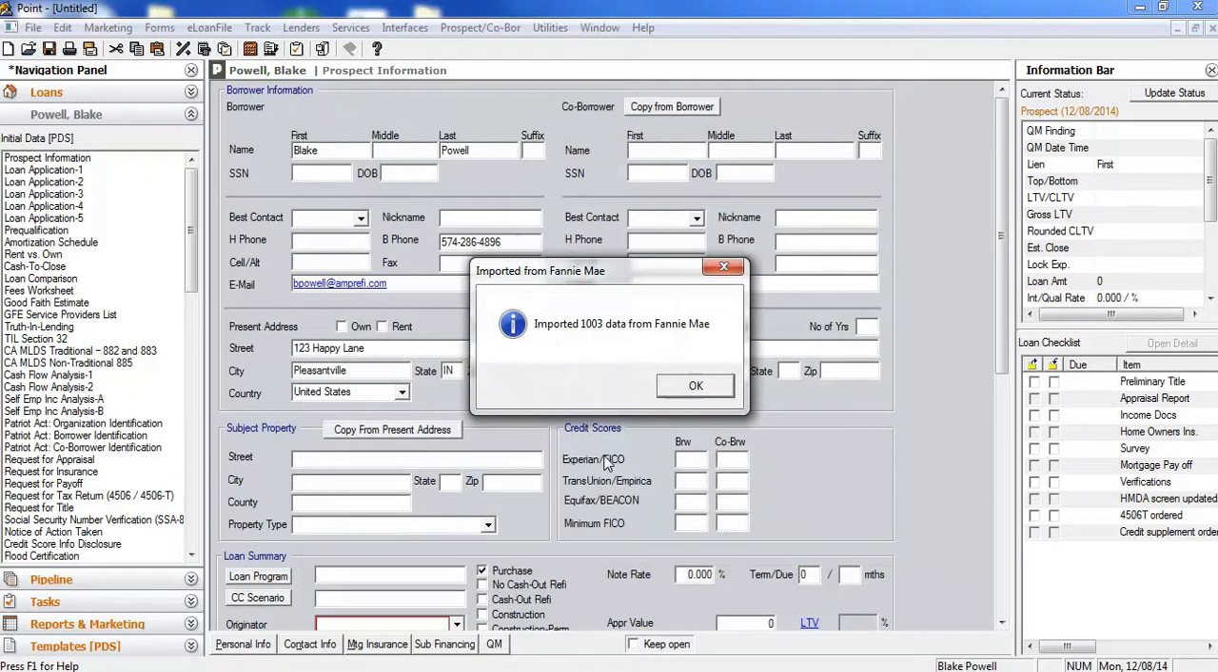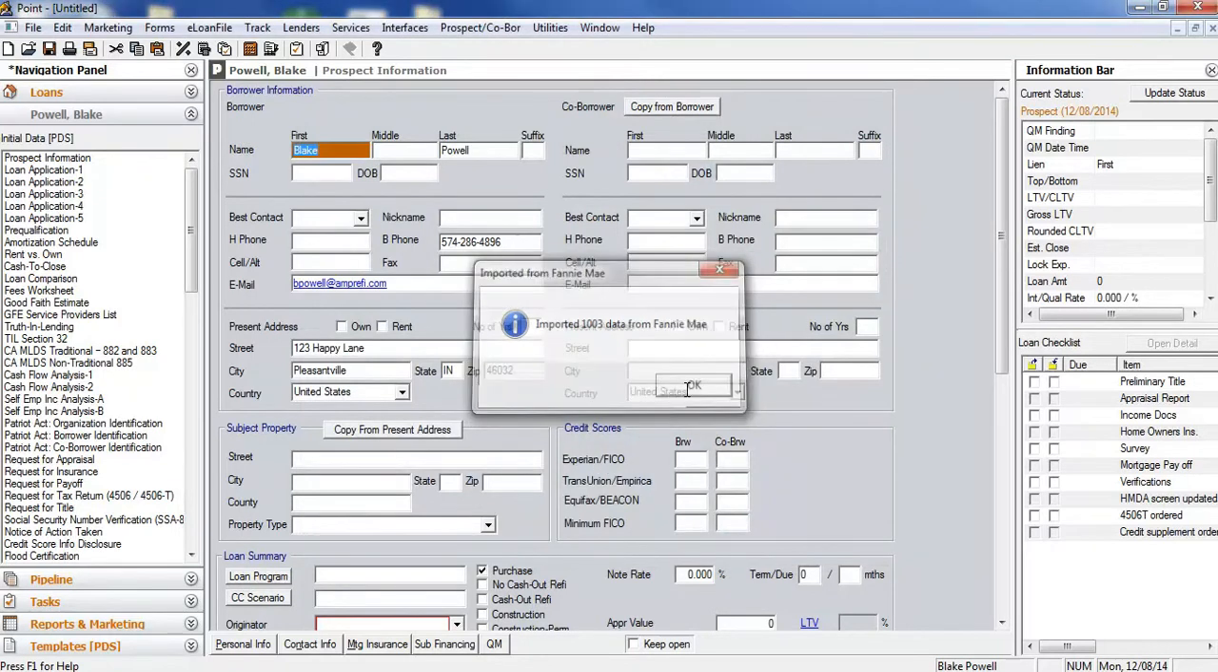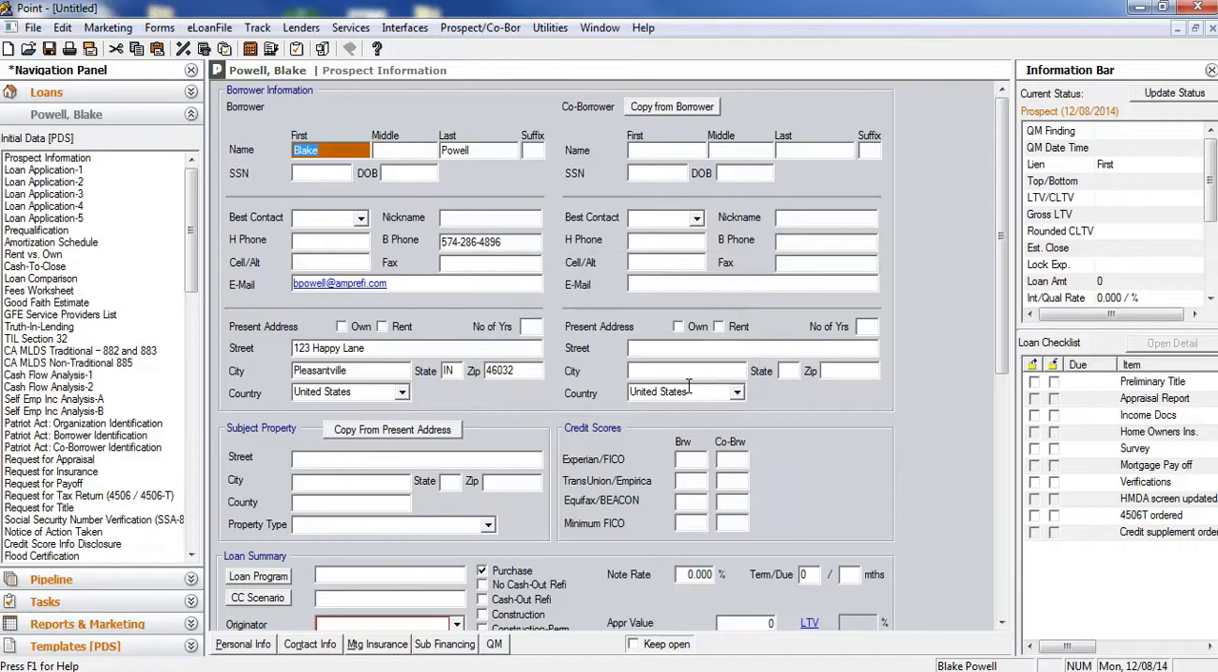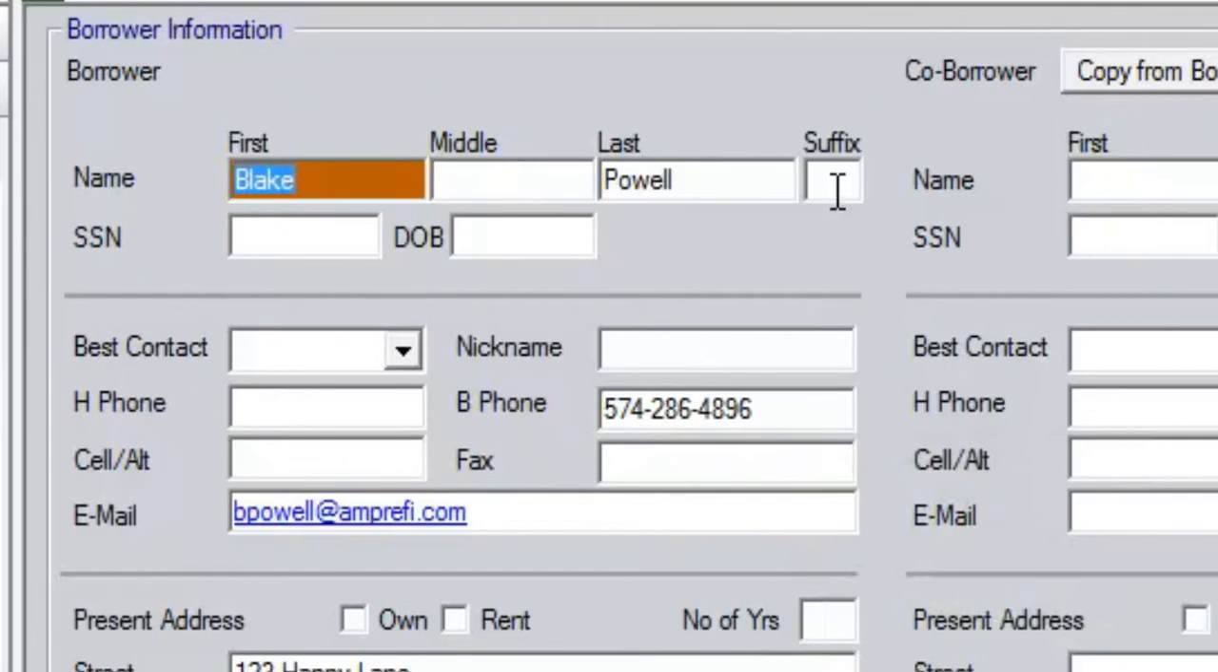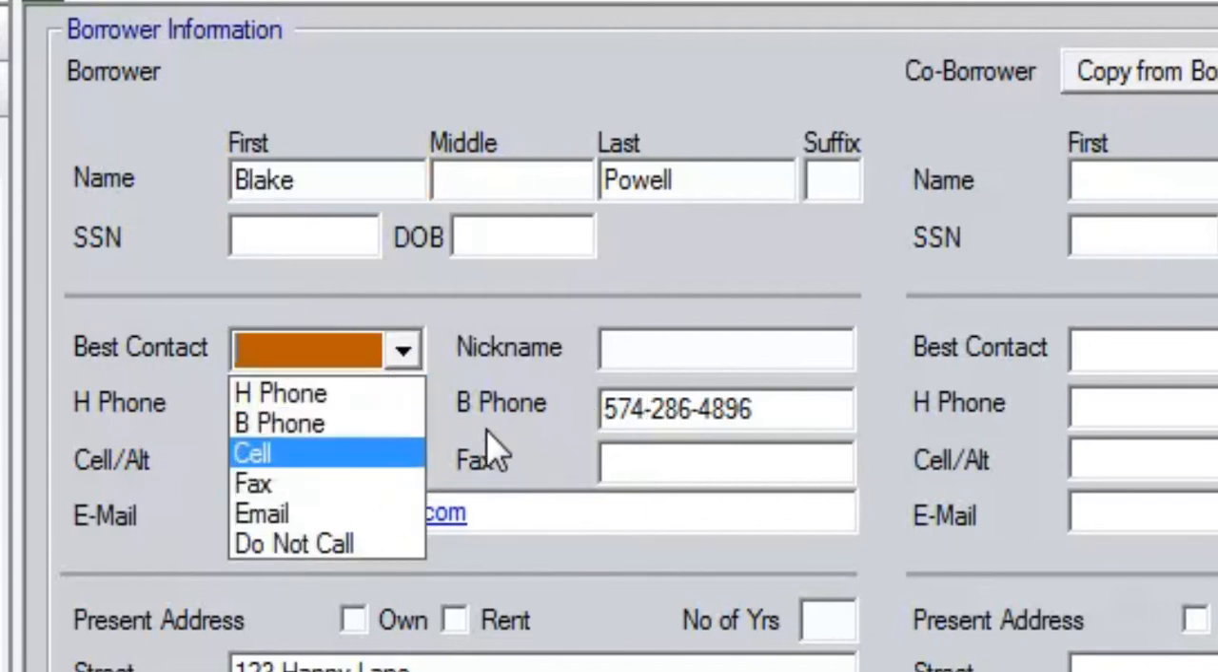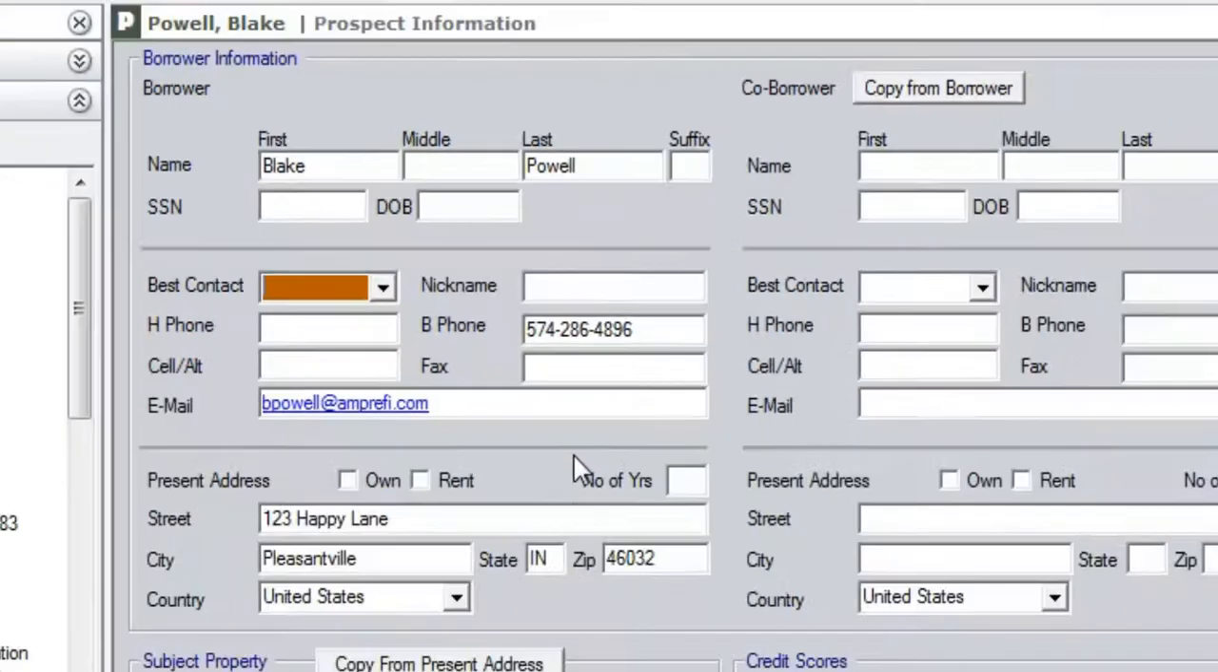It's going to populate all the information that was in the Velocify lead form. And then we have to go through and fill out the information that did not populate. For instance, middle initial, suffix, ask if they're the first, second, third, social security number, date of birth, and then their phone numbers, home phone, cell phone, business phone, and which one is the best for them to be reached at. Email address.